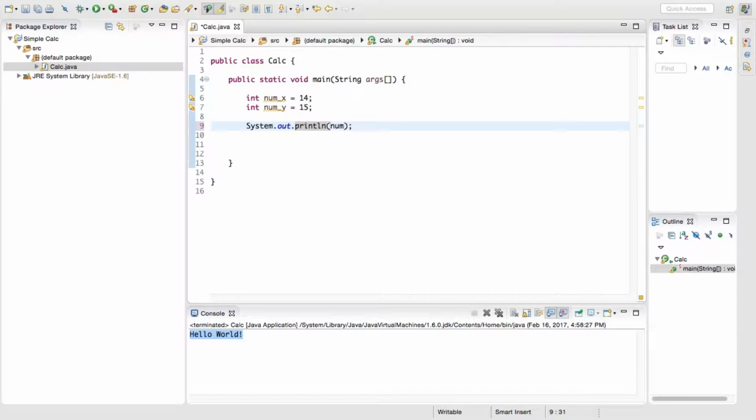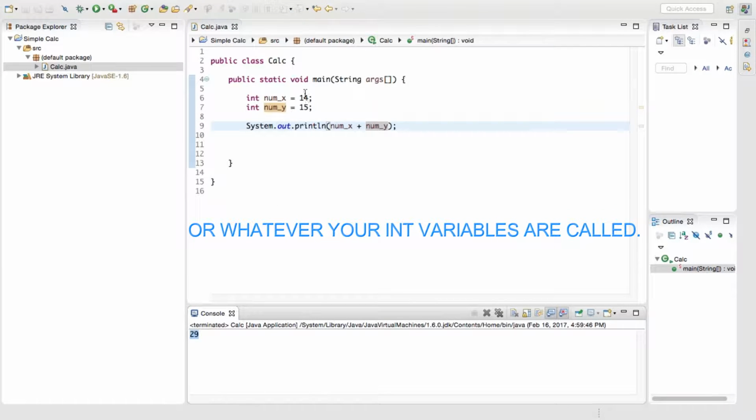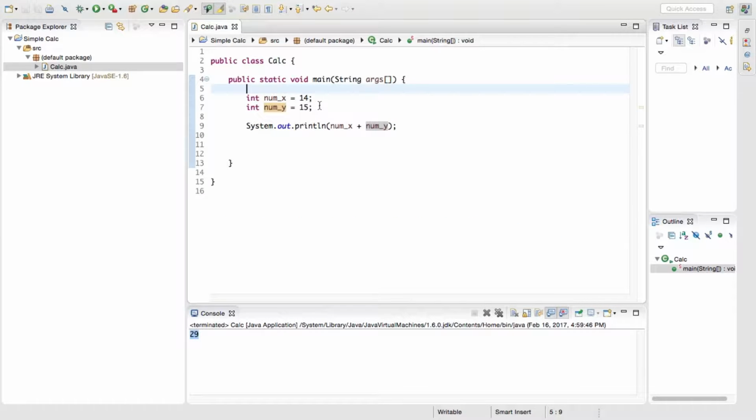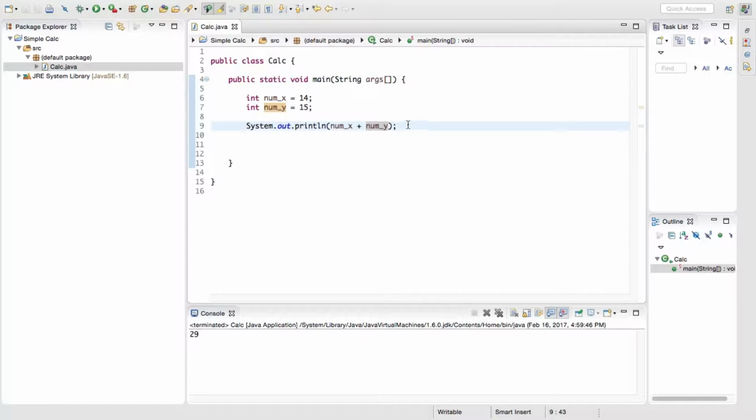All you need to do is do num x plus num y. And when we run that up here, we get the sum of these two numbers. So 14 plus 15 equals 29. We get 29 down here. And that's the really basic calculator that you can make.